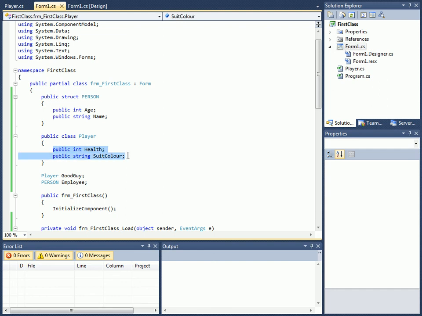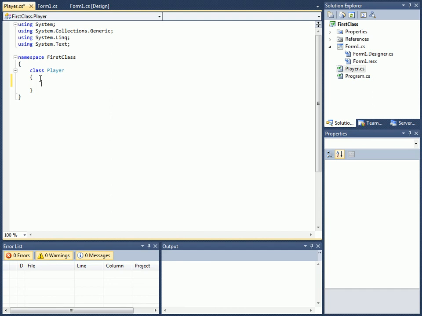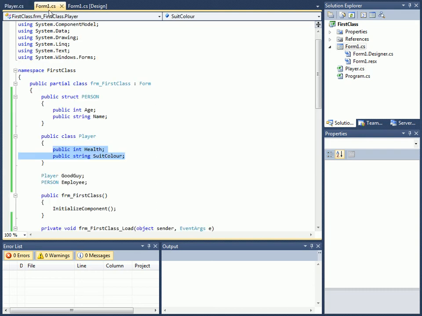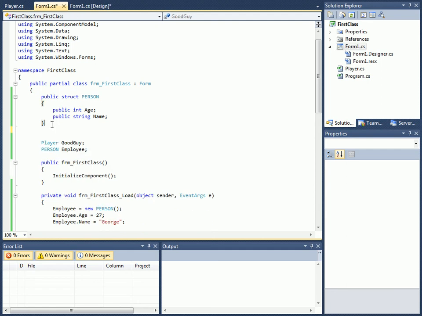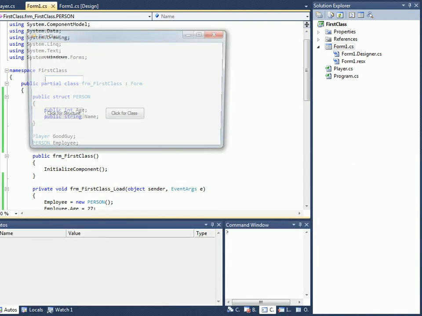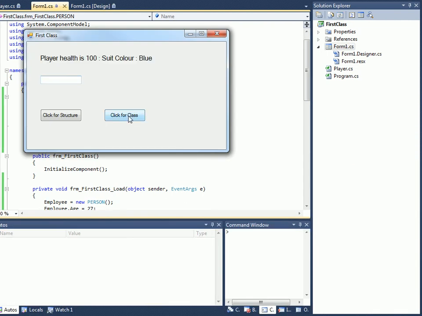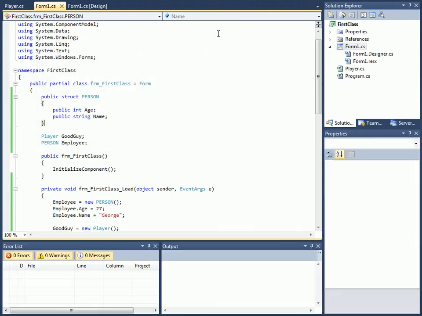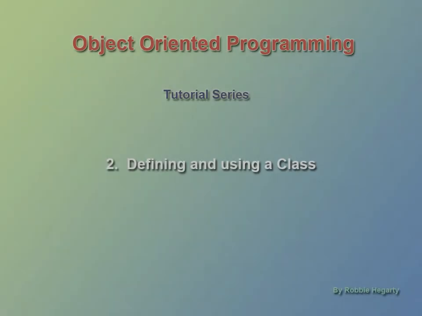So we'll copy the two member variables, paste them into the player class. Then go back to my main program, and I can delete the player class from there because I now have it inside player.cs. And if you run the program again, you'll see it works just as before. But what we've done here now is started modularizing our code a bit. So we're taking certain aspects of it out into their own units, if you like. The first one here being our player class.